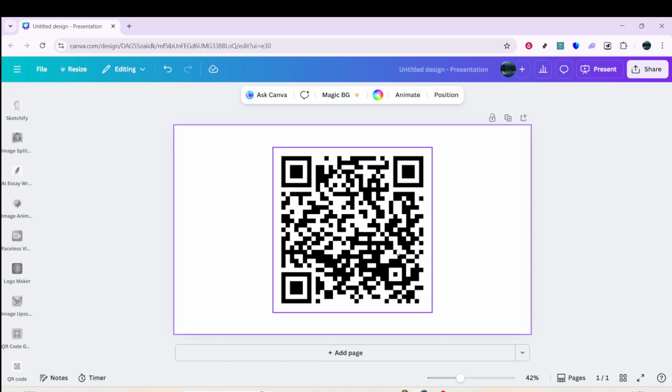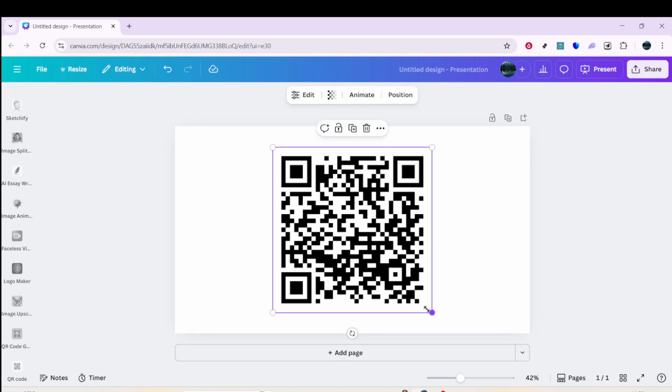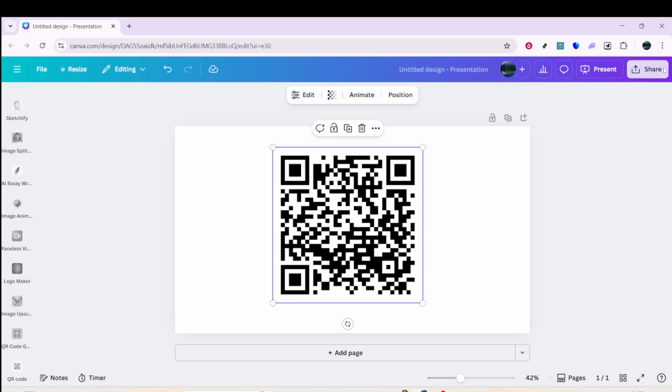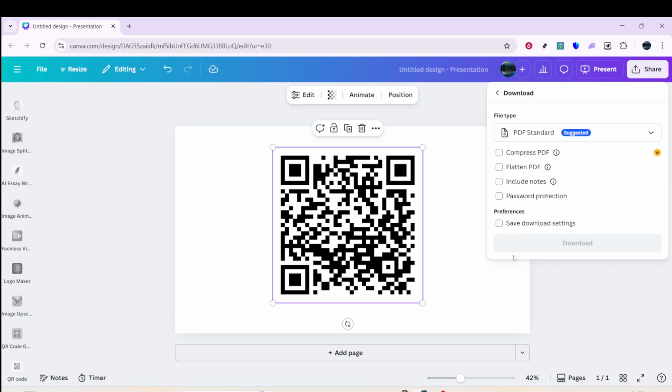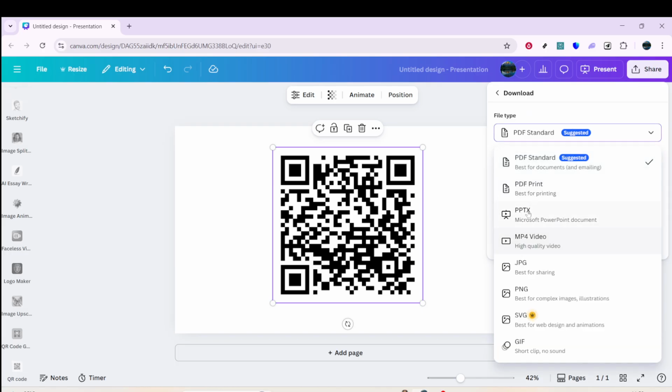When you're happy with the placement and size, it's time to export. Click Share in the top right, then choose Download. Pick the format that suits your needs. PNG is great for digital use, while PDF is ideal for high-quality prints and documents. If you're preparing something for print, a PDF will help preserve sharp edges.